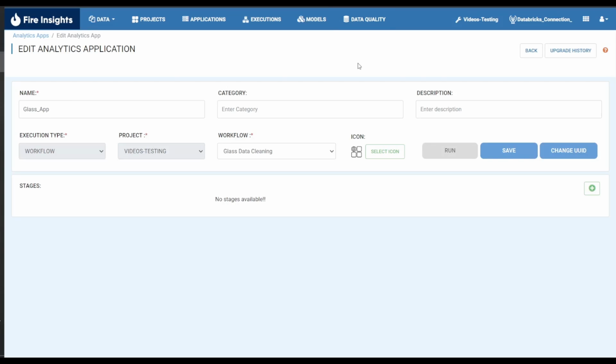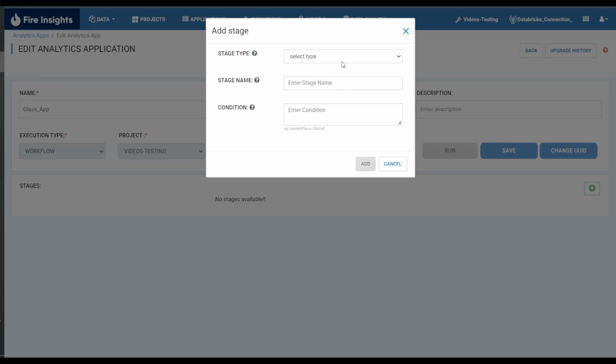Be sure to watch that video first if you have not seen it yet. To begin with, we have an empty analytical app. The only things we have done is name the app, select the execution type, project, and the workflow. Since we'll be running multiple workflows, selecting the workflow here is less important than usual. Now we can add our stages. As mentioned before, we will be utilizing the stage type run. And now we just need to name our stage.